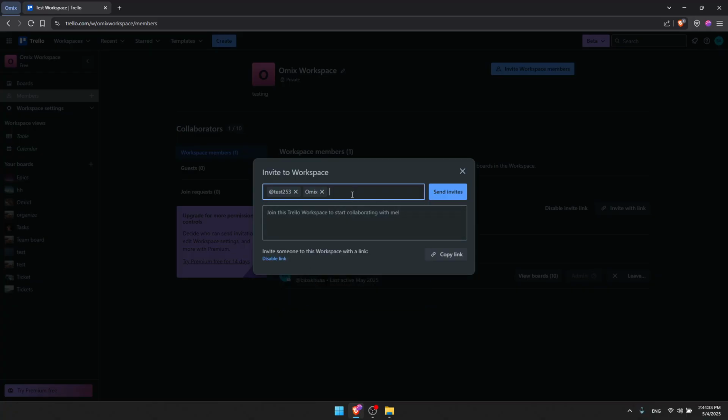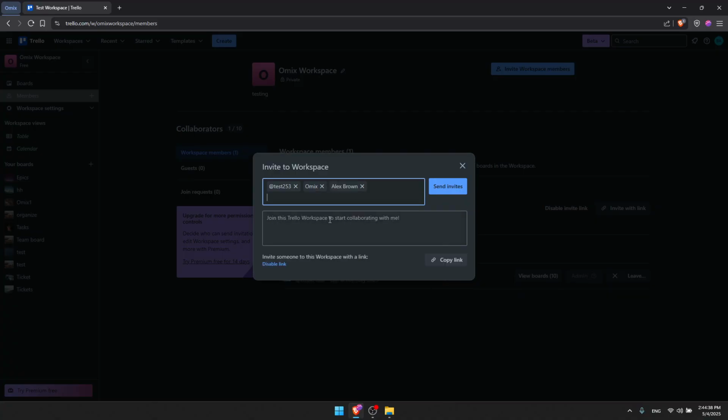This one. Of course, you'll be able to add multiple people at the same time. Add someone called Alex as well, and you'll be able to add endless people.